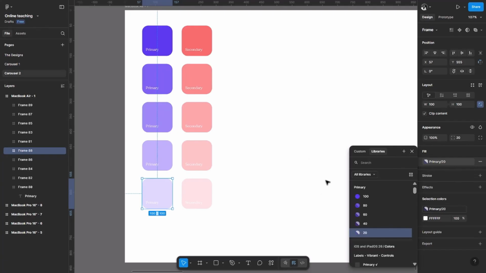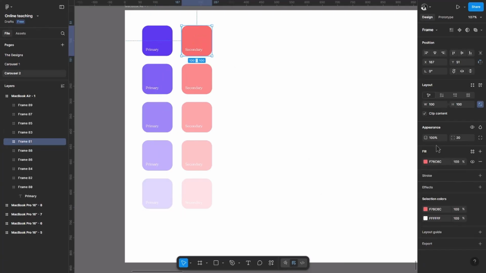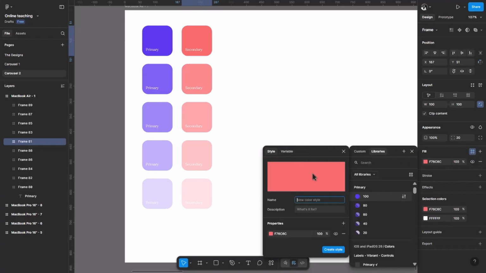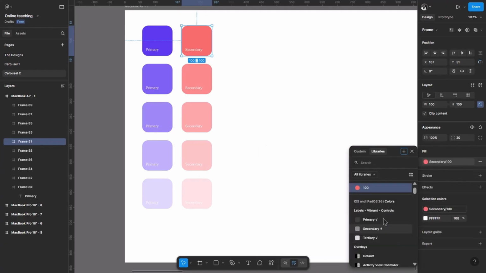So now let's head over to our secondary colors. So this is for the secondary colors. I'm going to head over here. The same step, styles, secondary. So to save me the stress again, I'm going to copy this, Ctrl C, and 100. Now, a different folder. We have primary, we have secondary.